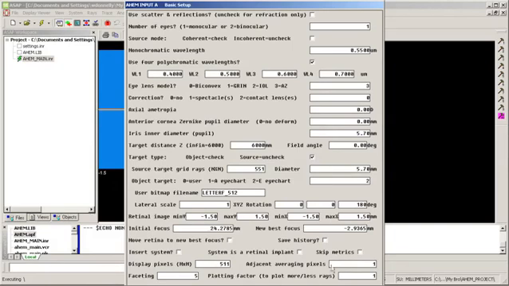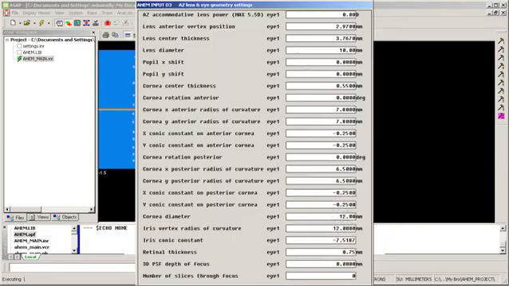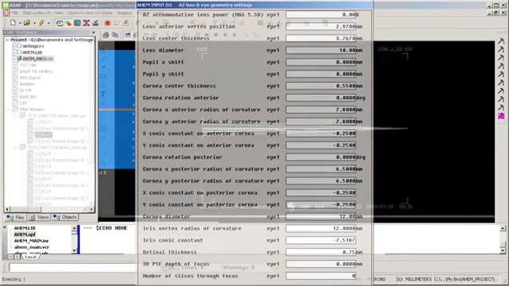I'm going to do one adjacent averaging. Since I've got so many rays in my system now, I don't need to plot so many of them on the graphics, so I set that to 1. So click OK, and then there's my standard setup for the Arizona eye model. I'm not going to change anything. I'm going to click OK.